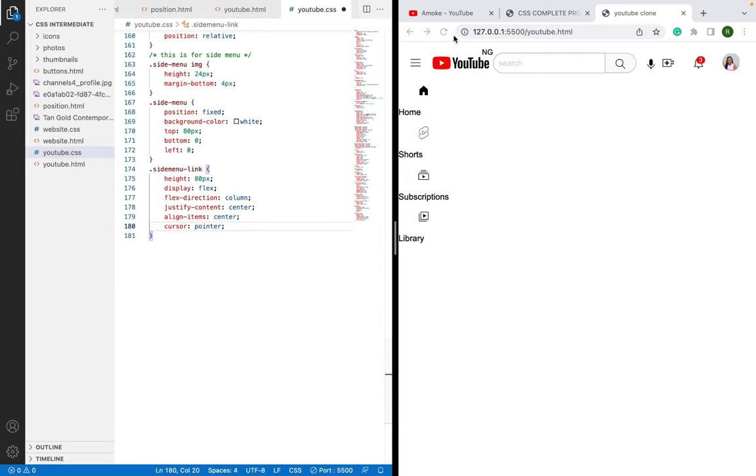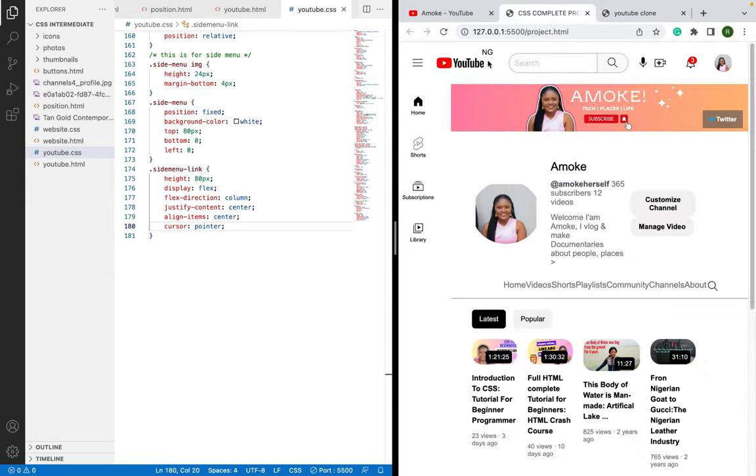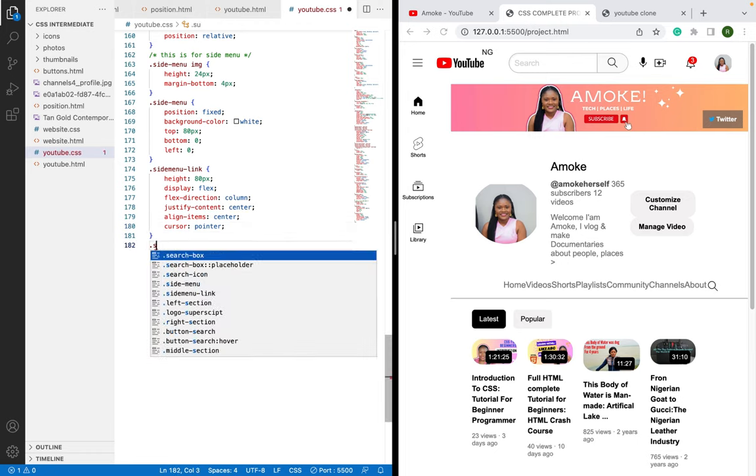So with this, what I'm going to do is, I want it such a way that when I hover on it, then I want it to be in this format, right? So going back to my code, I'm going to add side menu link hover.